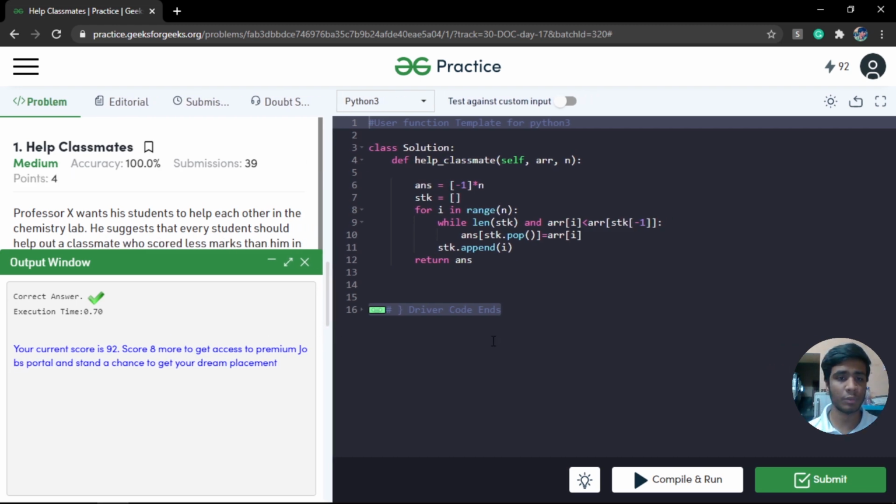And I hope this video was helpful, and this is how we are going to make use of the stack data structure to solve this problem.